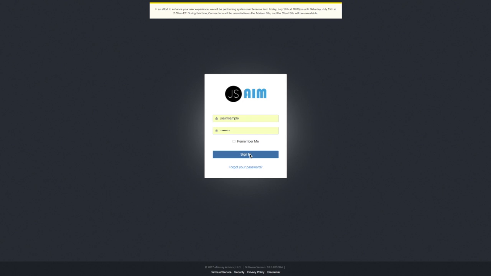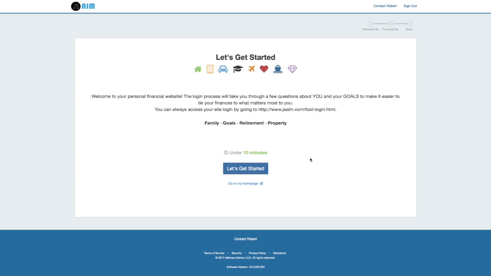Once you've received your JSAIM login email to create an account for eMoney, and you do so, you'll have a username and a password, and the first time you sign in, you'll be taken to a screen like this. It says, "Let's get started." The purpose of the onboarding process is to gather essential information to help you begin planning for your future, for future goals, create spending data, etc.